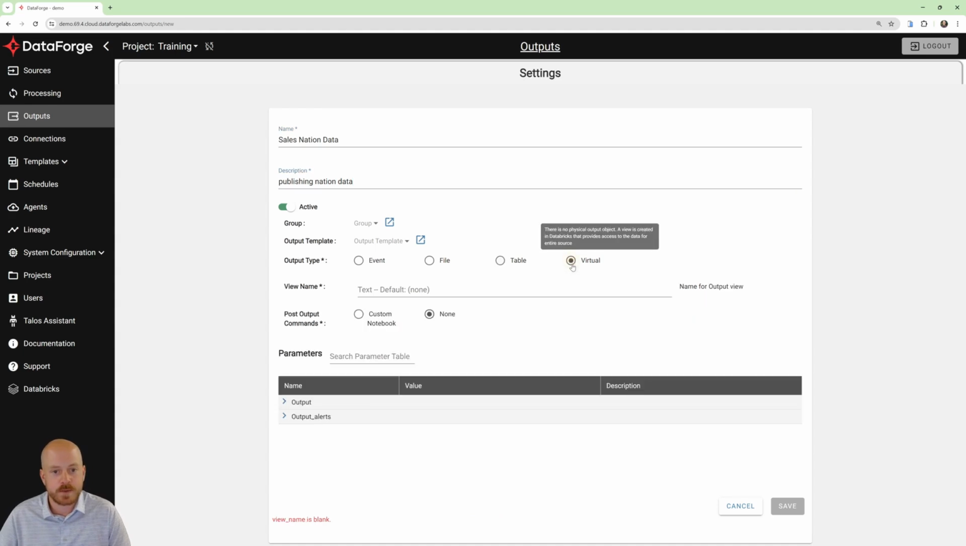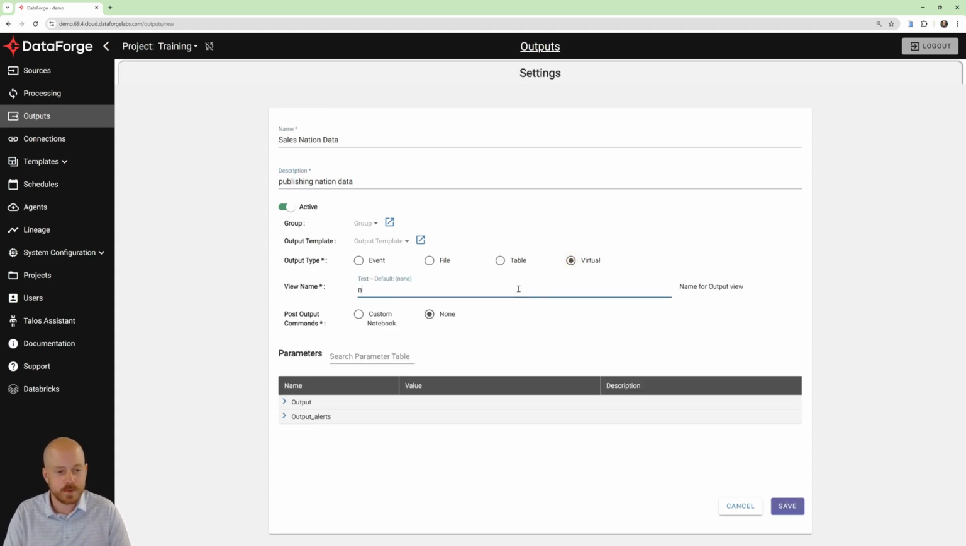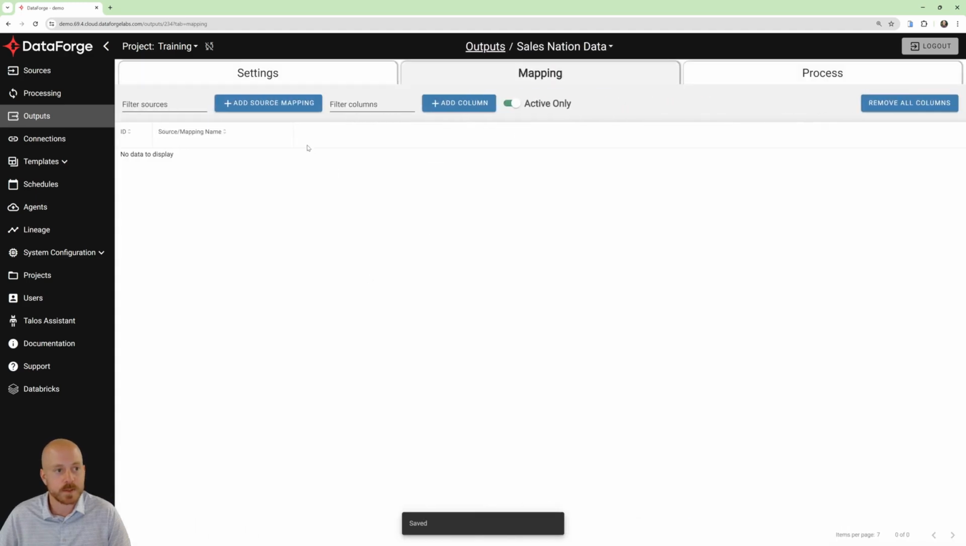And I'm going to set it to a virtual output, so it just creates a SQL view in Databricks that we can use. I'll call it Nation Data. And then if you're actually creating the custom post output process, you're going to want to switch this over to custom notebook. I'm going to come back to that shortly once I've got my output all set up.